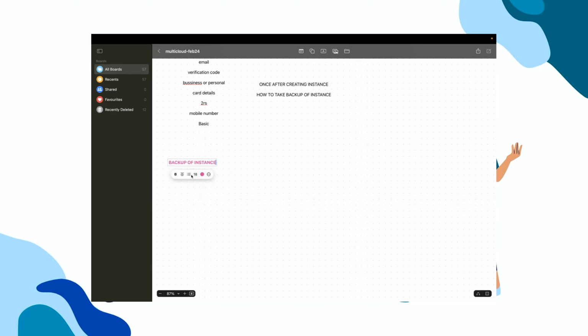So every day, once they're done with something, they have to take a backup of that particular server, so that if something happens to the main server, they can bring the server up from the backup. So that is one thing.